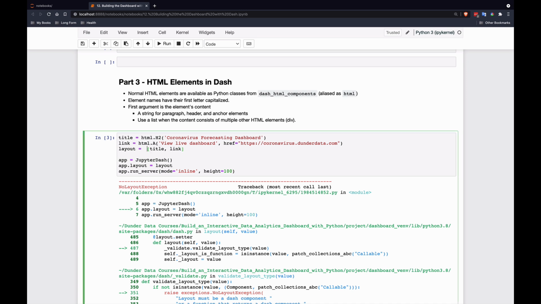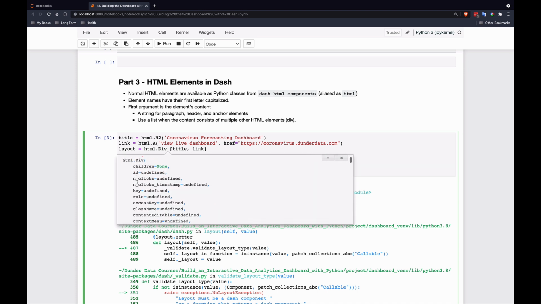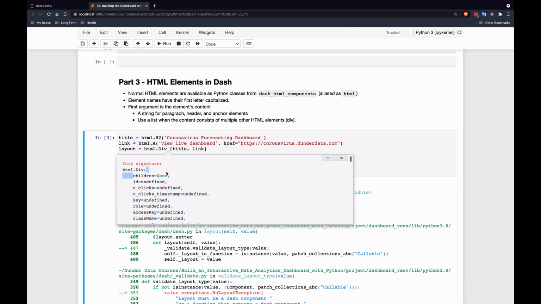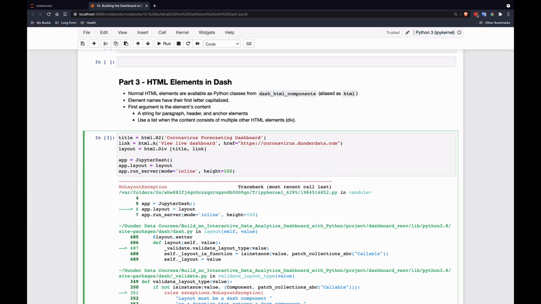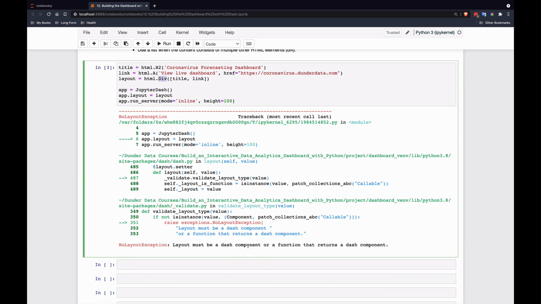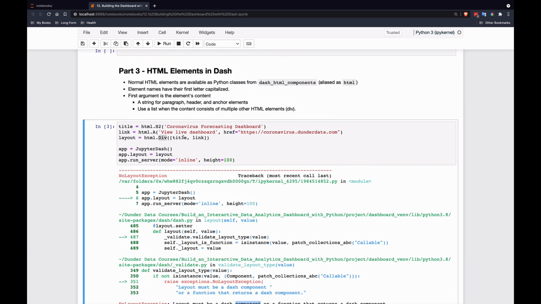What we will do here instead is just create this div element, and you can look at its signature over here. The children of div, now this is where it's different than H2 or A, will be a list of HTML elements. So within this div, we'll have the title and the link, and that will be our layout. This will now be a Dash component, which is what it tells us it needs, specifically an HTML Dash component. And now when we assign the layout, it'll be assigned to this div like that.